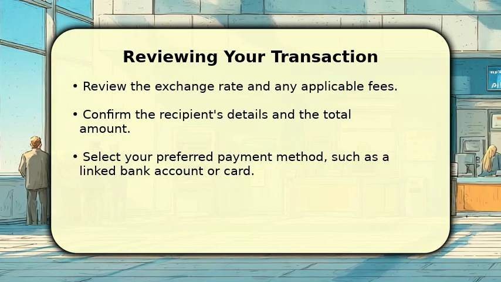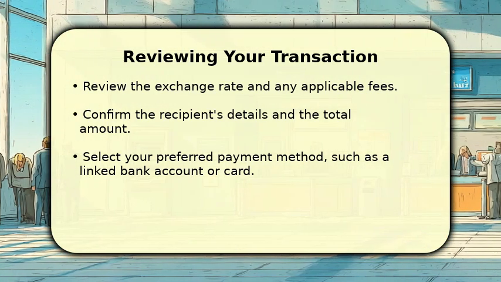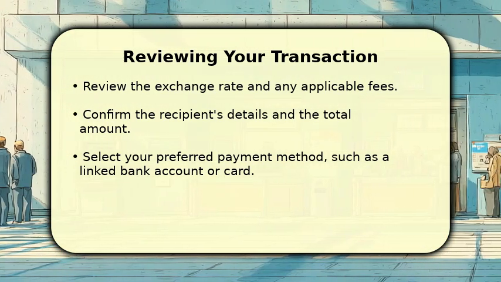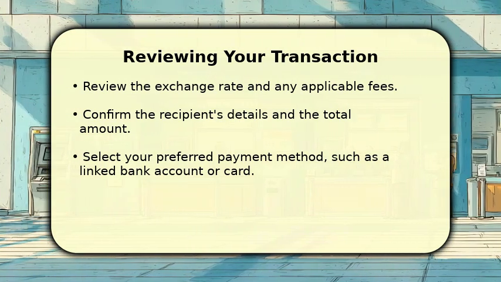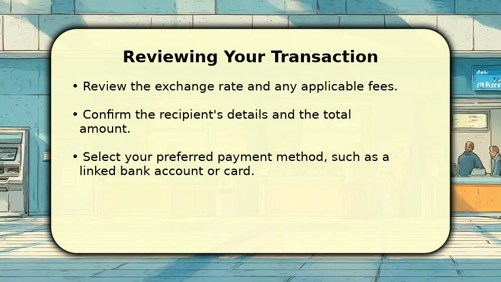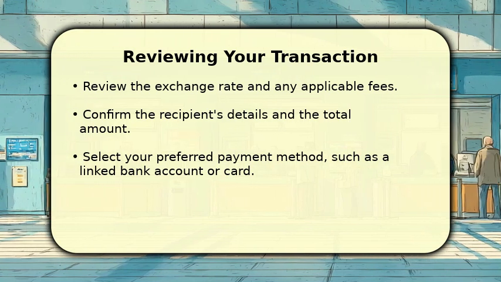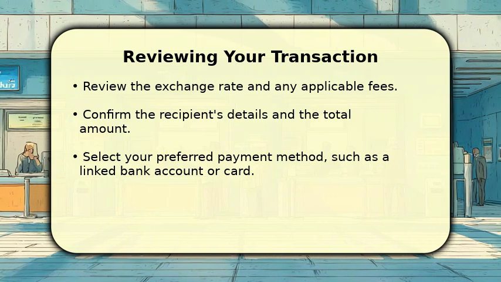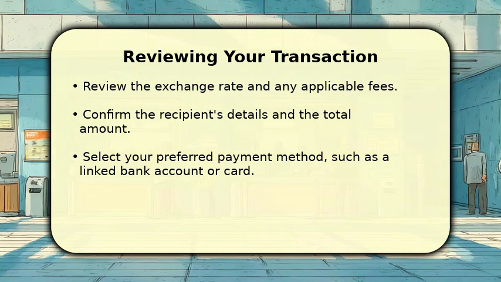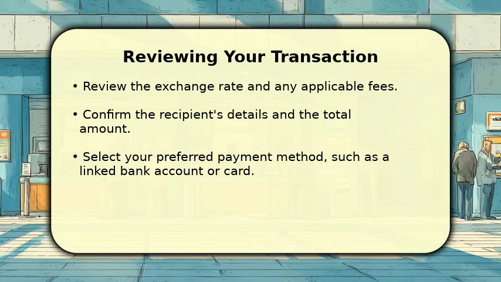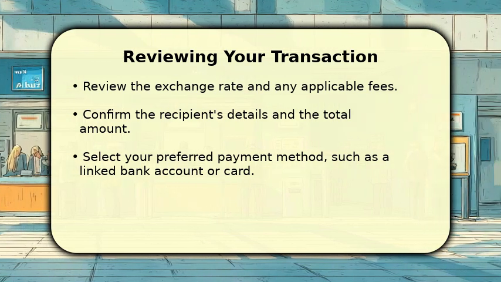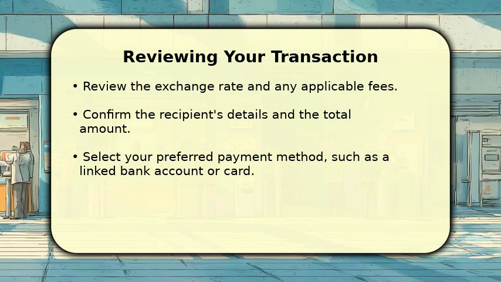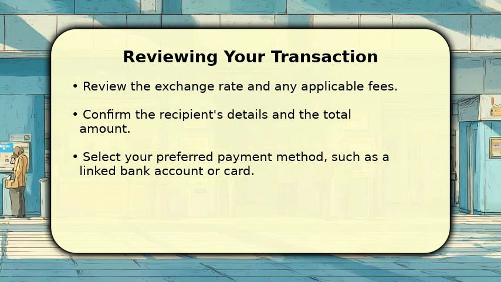Before finalizing, carefully review all the transaction details. This includes checking the exchange rate and any applicable fees, which PayPal clearly displays. Confirm the recipient's details one more time, along with the total amount being sent. Finally, select your preferred payment method, such as a linked bank account, debit card, or credit card. Taking these few moments to double-check ensures accuracy and peace of mind before you hit send.